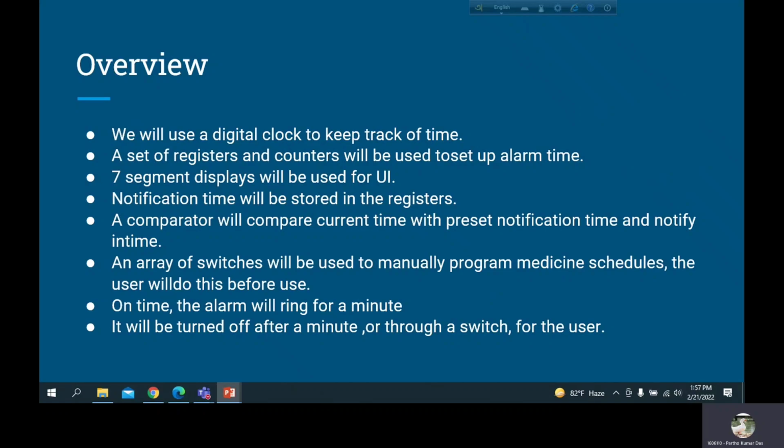Now, I will give a brief overview of our project. We will use a digital clock to keep track of time. A set of registers and counters will be used to set up alarm time. 7-segment displays will be used for UI. Notification time will be stored in the registers. A comparator will compare current time with preset notification time and notify in time. An array of switches will be used to manually program medicine schedules. The user will do this before use. On time, the alarm will ring for a minute. It will be turned off after a minute or through a switch for the user.